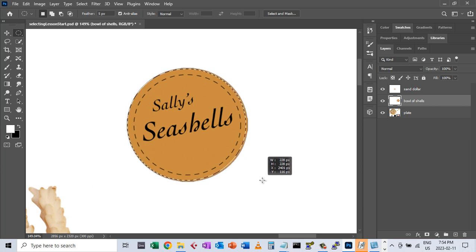And there's a really good selection right there. Don't worry if you get it perfect or not. And then I'm going to let go of the space bar, and I'm going to let go of my mouse before I let go of those helper keys.